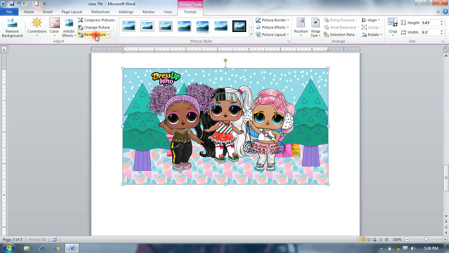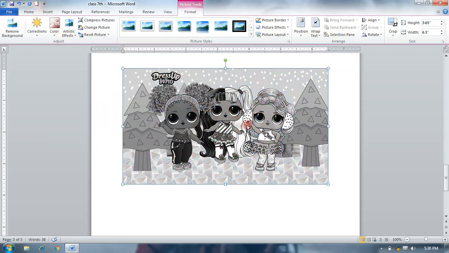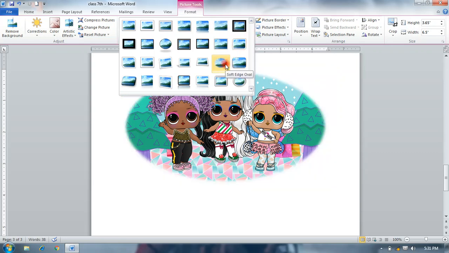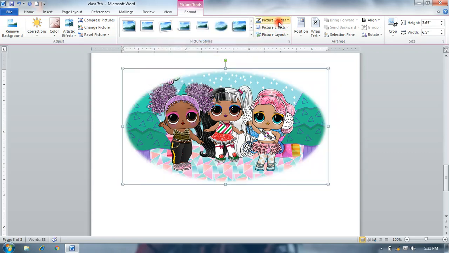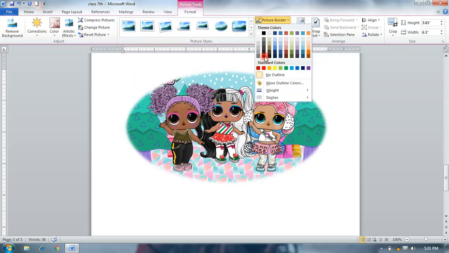Reset picture: when we apply any effect on our picture, by resetting it comes back to its previous state. And then picture style. From this we can select our picture style like this. Picture border: you can apply a border on your picture.